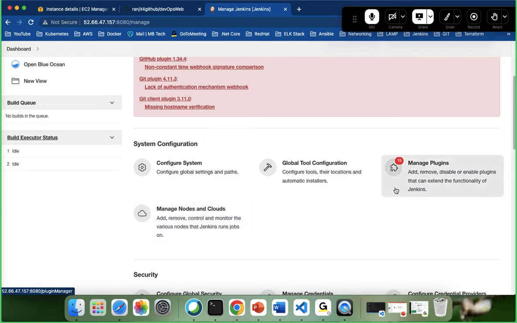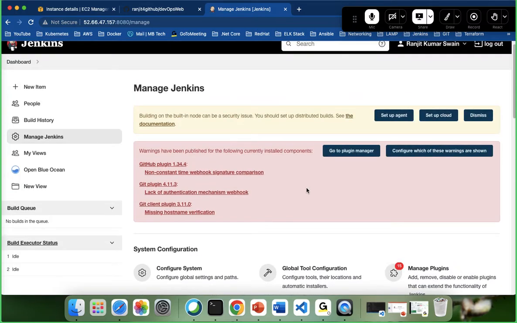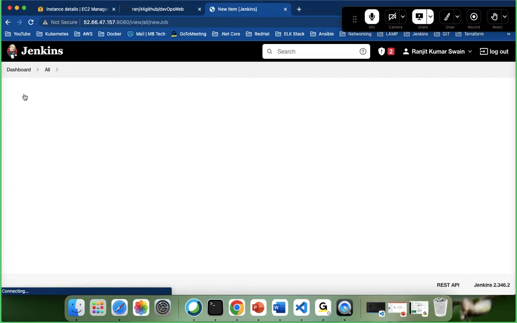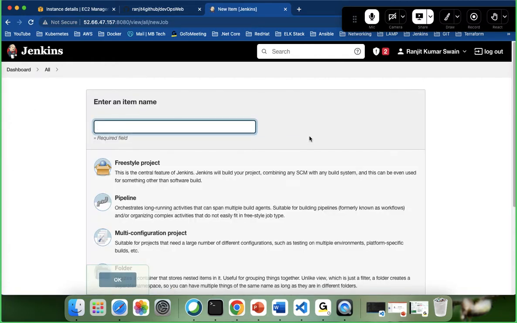Okay, so now let's go ahead and create a job. On the left hand side, if you see here, there is a New Item, right? Click on this New Item. Here I'm going to set up a job or a project in the tool.